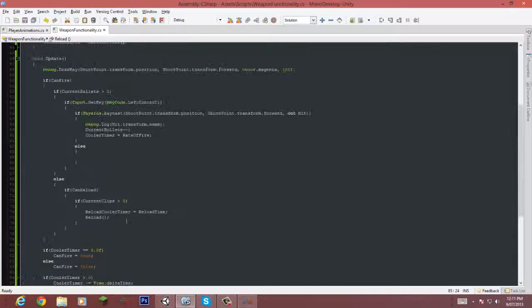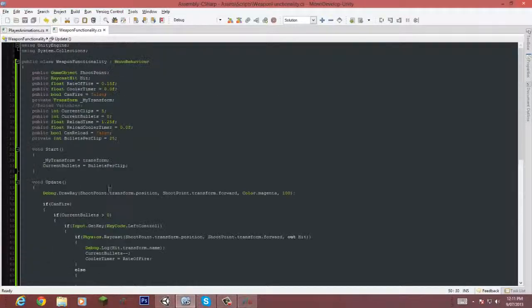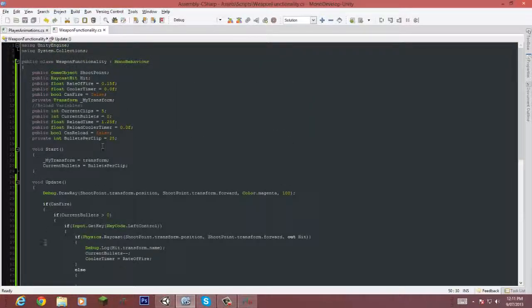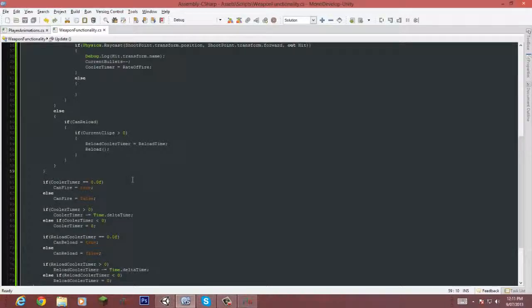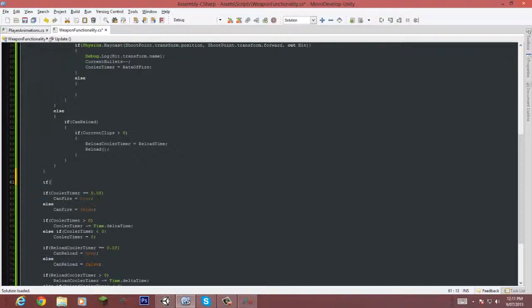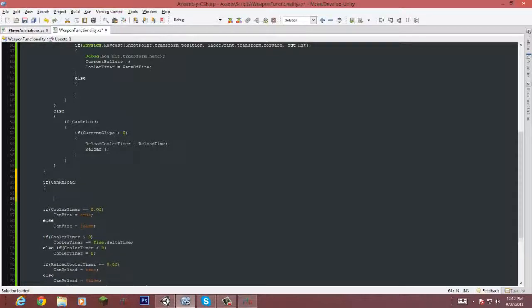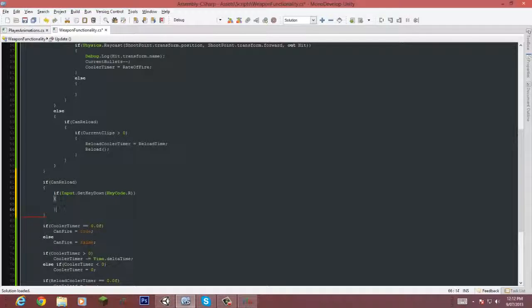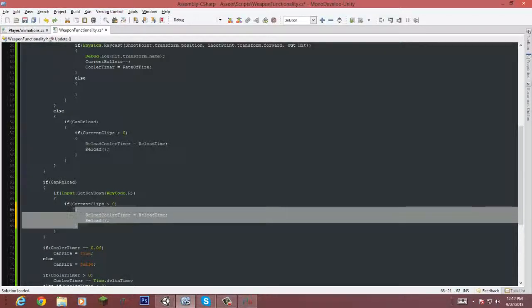Actually, we'll do a key that can help get us to reload. So we go on the update under can fire. Want to go if can reload, if input.getKeyDown keycode.r for reload, obviously. Then we want to do this in here. Oops, not paste it there, paste it there. Like that.